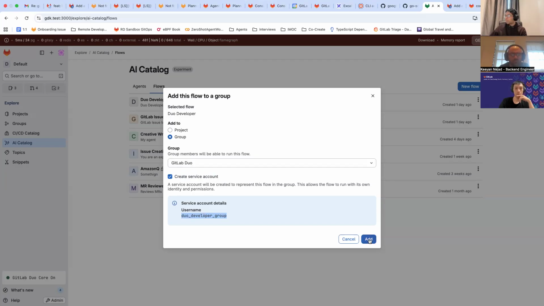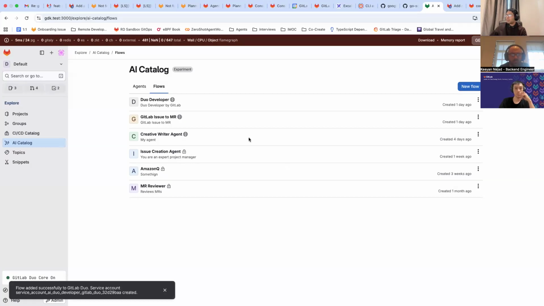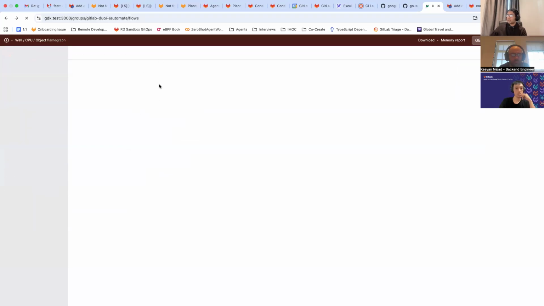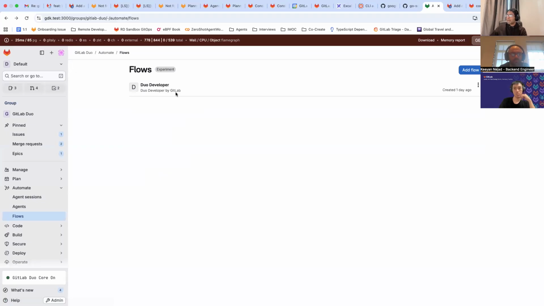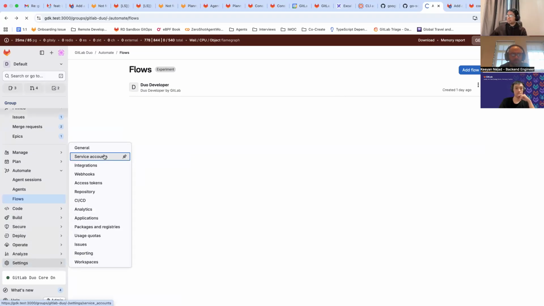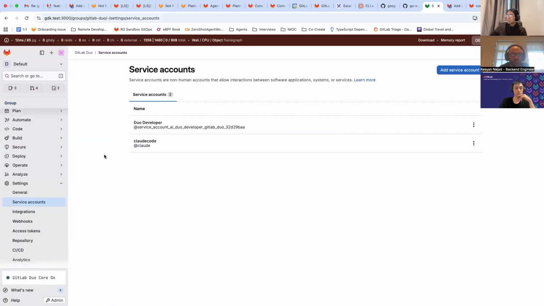Okay. So the moment I click on add, it associates the flow to the group, but also creates a service account. So I go back to my group level and click on flows. You can see that the Duo developer flow has now been added to my list of flows in the group. And if I go to service account here, you can see that a special, unique service account is created for that Duo developer.